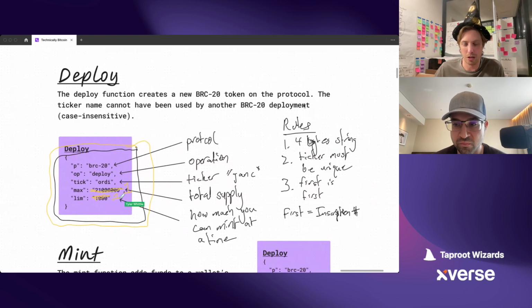Whichever one shows up confirmed first in the block based on fee rate, that's the one that's going to be given the lower inscription number, right? Which means it is first.